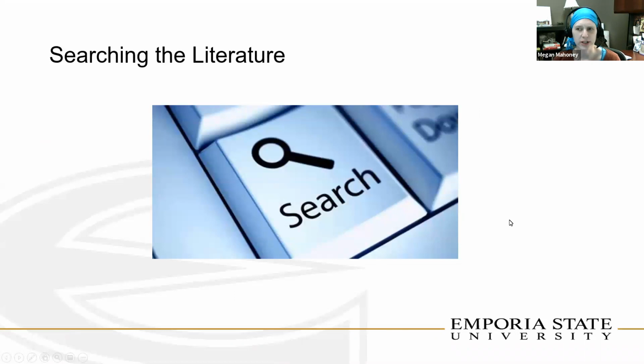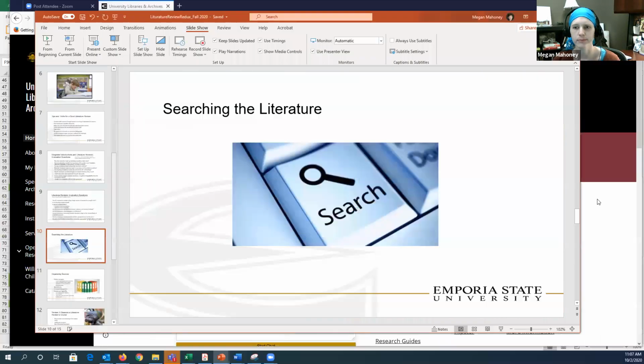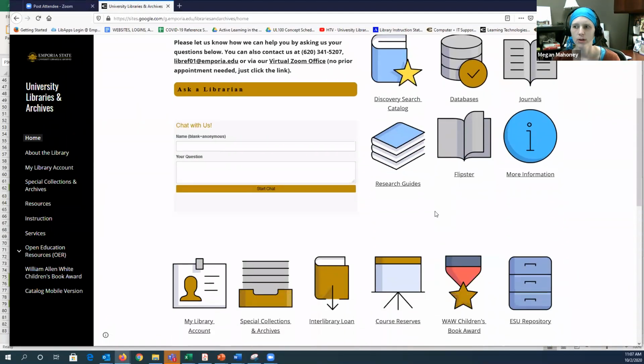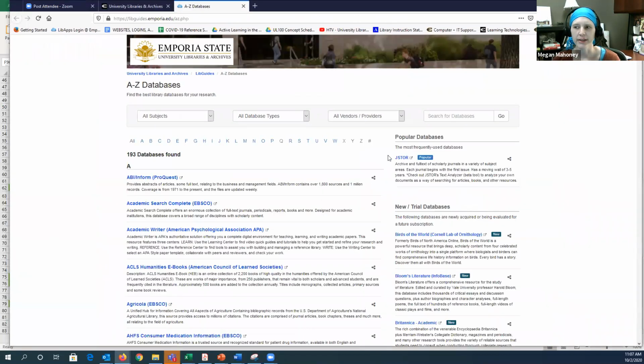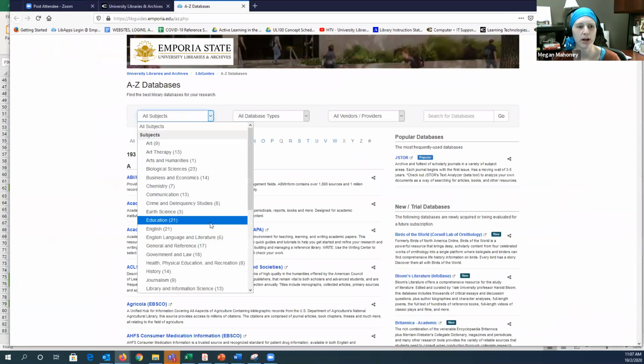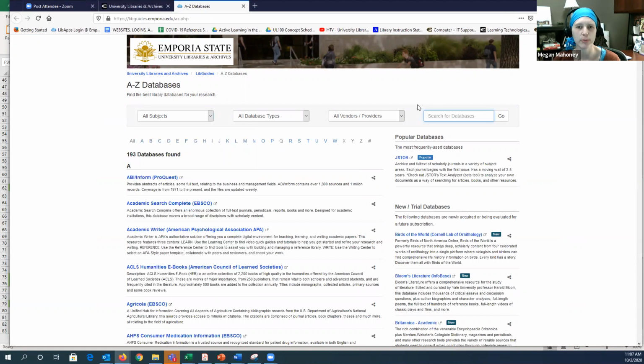Now let's look at searching. On the library homepage, you will see the icon labeled Databases. Click on that. Then on the A to Z list, you can choose your subject or discipline from this drop-down box on the top left. A lot of students will make the mistake of searching for their topic in this search box over here on the right, but this doesn't actually search within the databases. It only searches for databases by title.